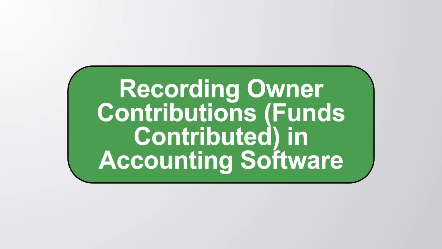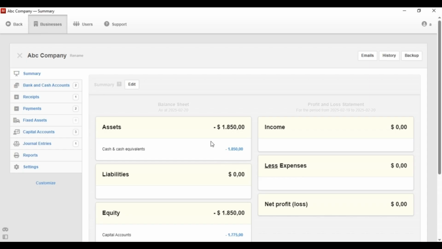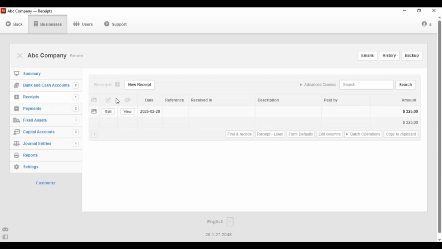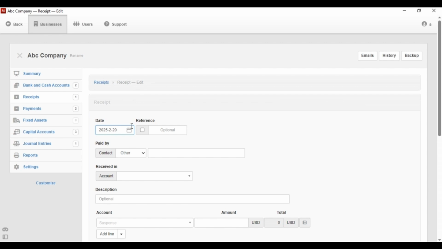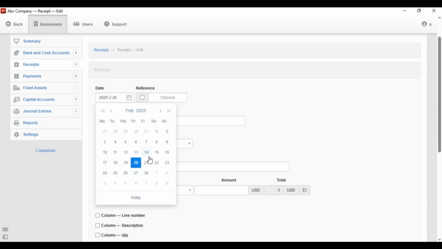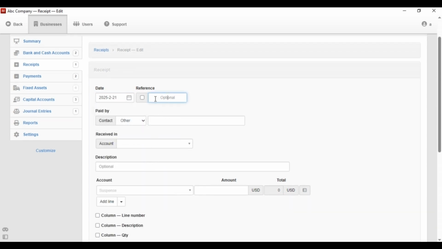Recording owner contributions, funds contributed, in accounting software. Navigate to Receipts. Go to the Receipts tab. Click on New Receipt. Enter receipt details. Date: select the transaction date. Reference, optional: enter a reference number if needed. Payer: enter the owner's name.